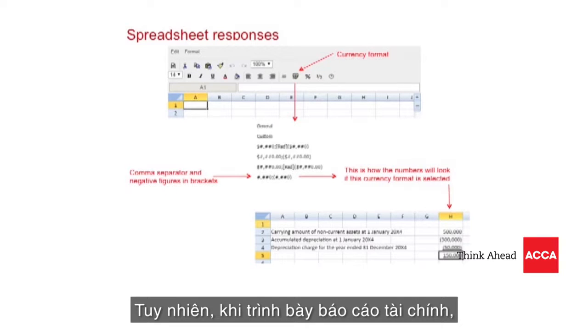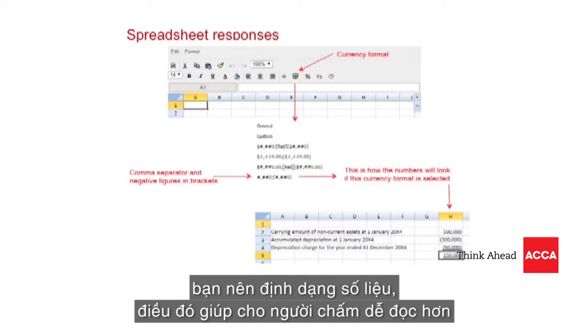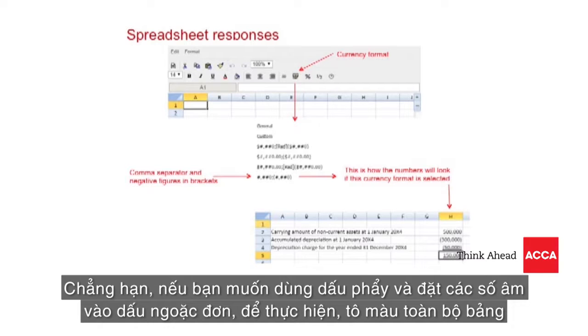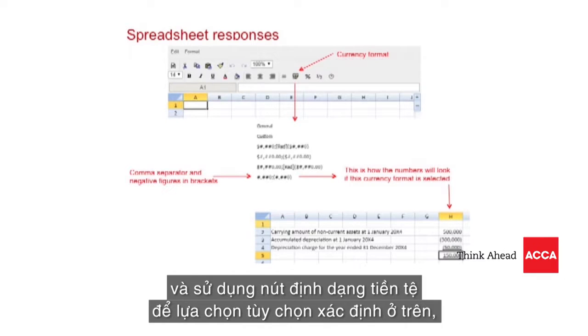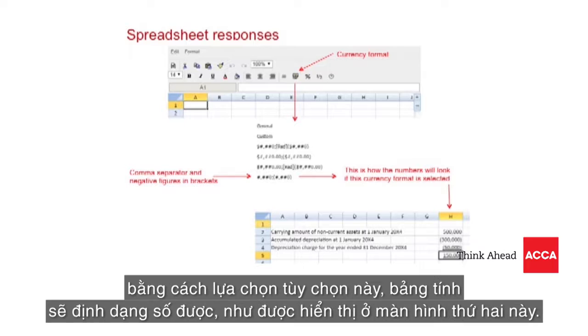However, when presenting financial statements, you may wish to format your numbers so that it is easier for a marker to read. For example, if you use the comma separator and put negative figures in brackets. To do so, highlight the entire spreadsheet and use the Currency Format button to select the option identified above. By selecting this option, the spreadsheet will format numbers as shown in the second screenshot here.